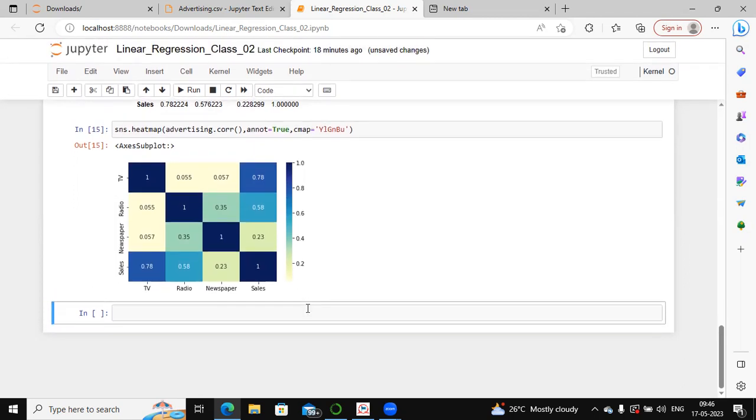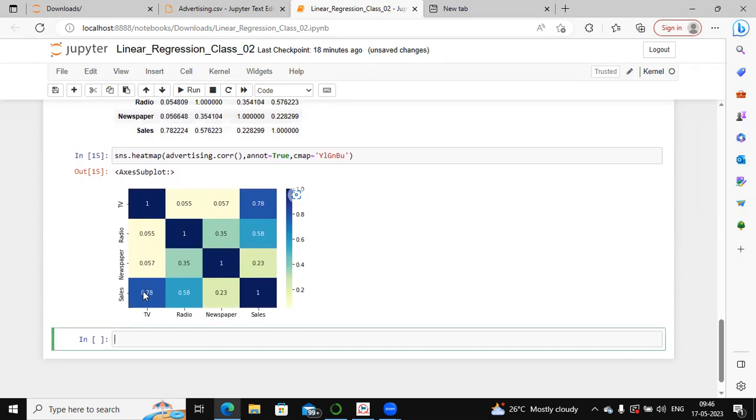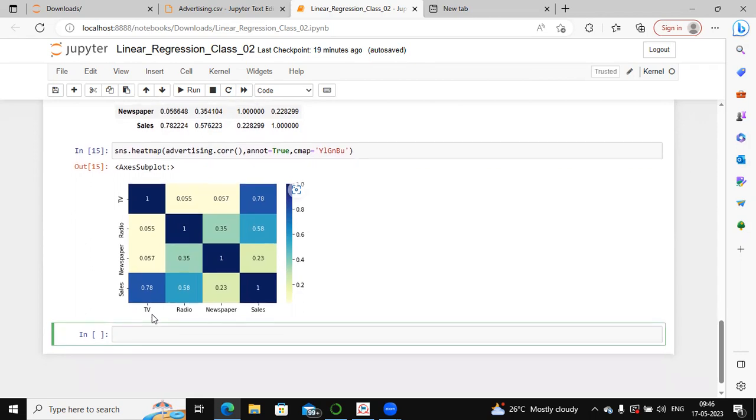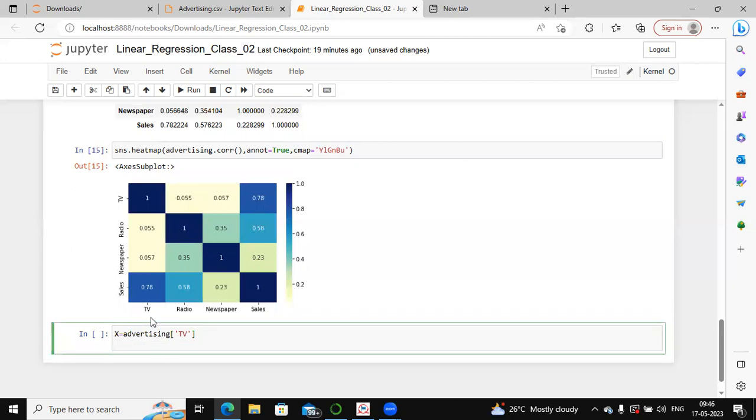Now you see here in the color map, when you have drawn the heat map, you can see sales is highly dependent on TV, at 78%. So let's take X equal to advertising of TV and Y equal to advertising of sales.